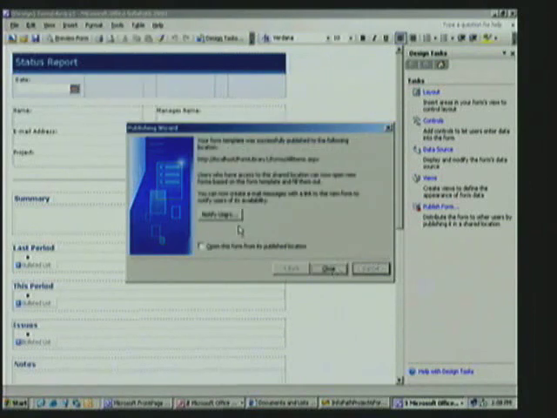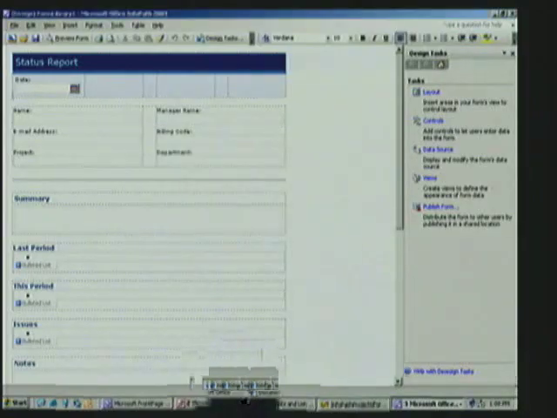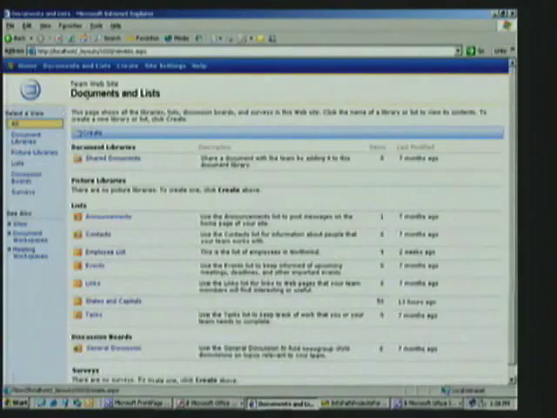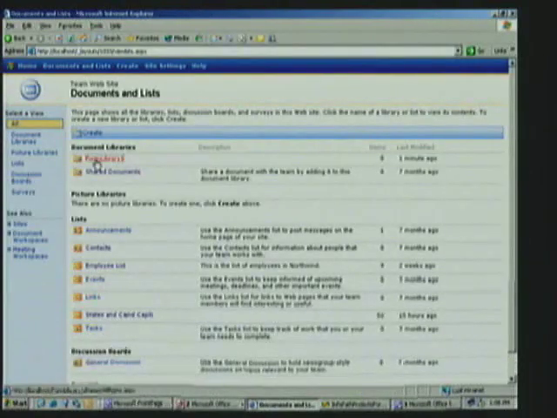And I could use SharePoint's notifications. WSS is Windows SharePoint Services. I can notify the users of the form. But what I'm going to do here is I've got a list of all the documents that are out on the server, and I'm going to go ahead and refresh that list. And you see Form Library 1.